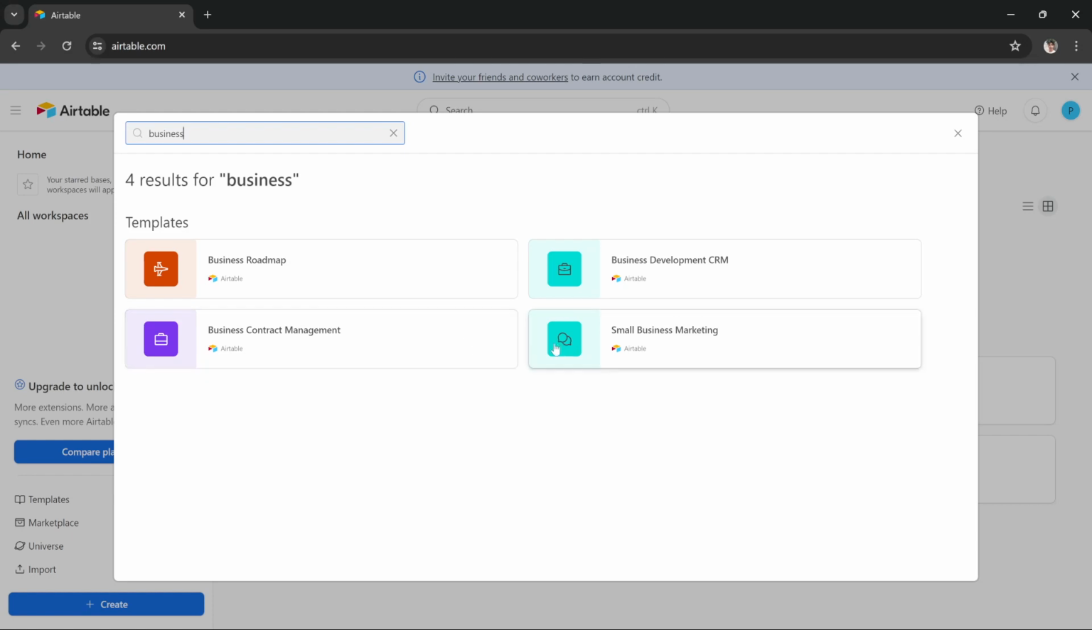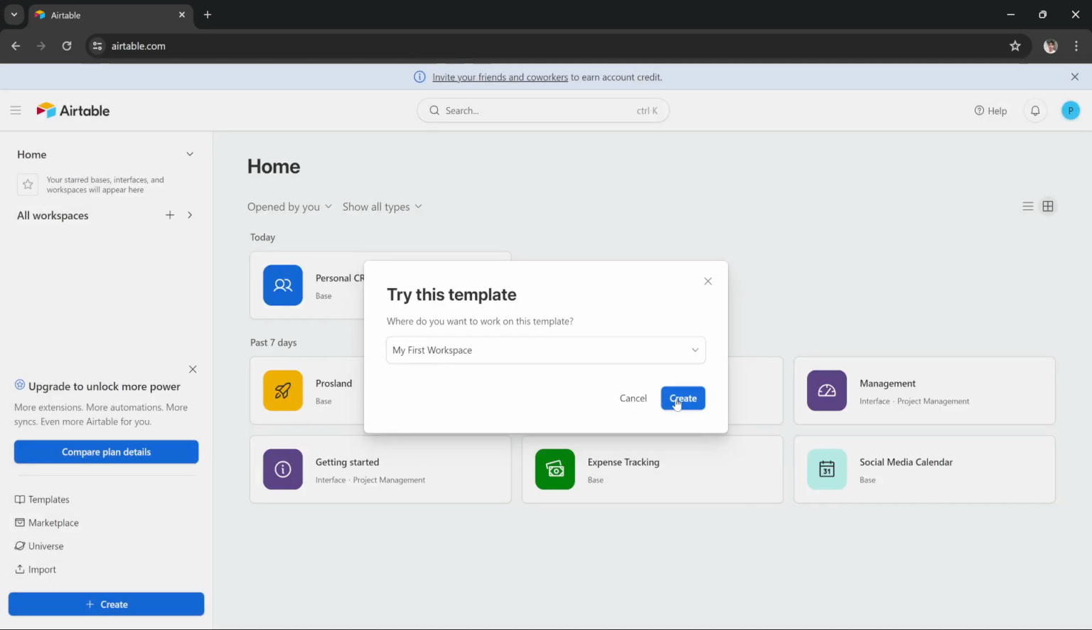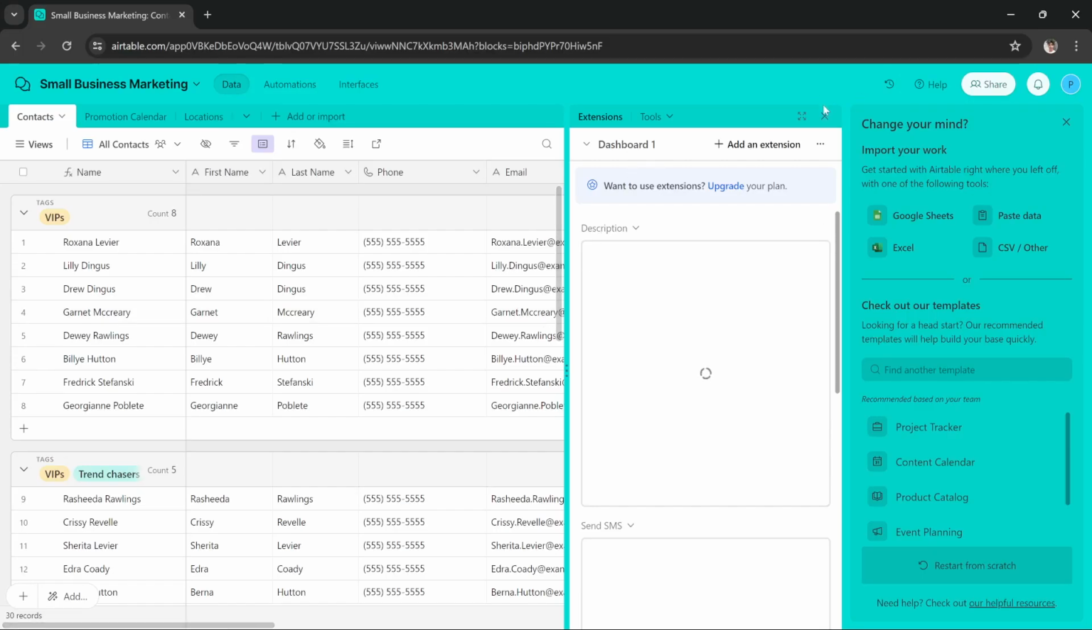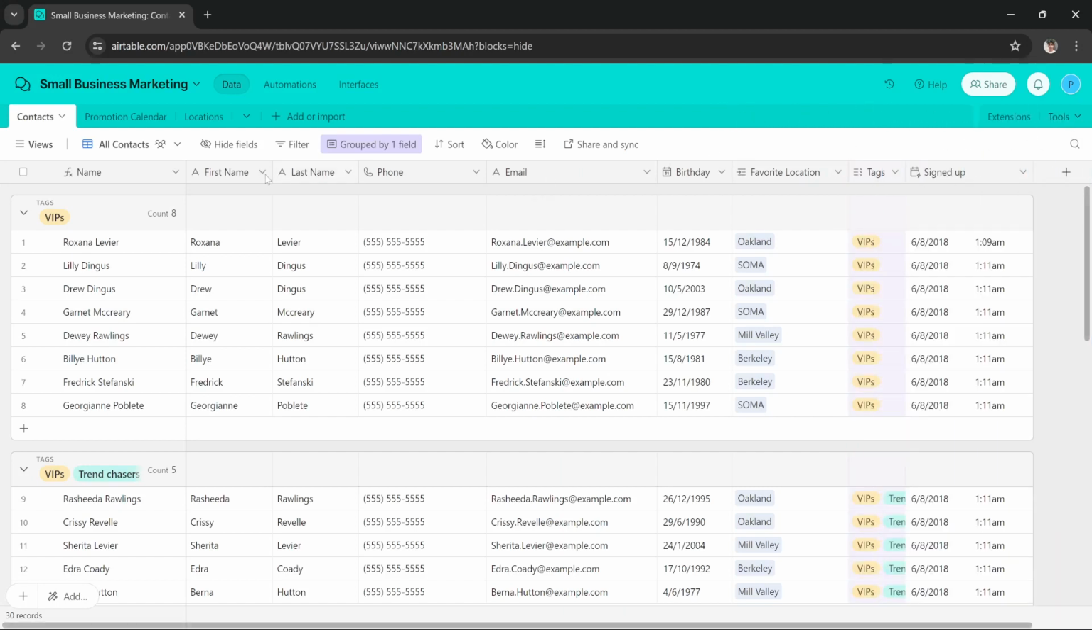So let me just quickly use this template to show you what it is like. You just have to press try this template, then you have to press create, and the template will be created. Alright guys, once the template is created, you can simply cross this one, and there you go.